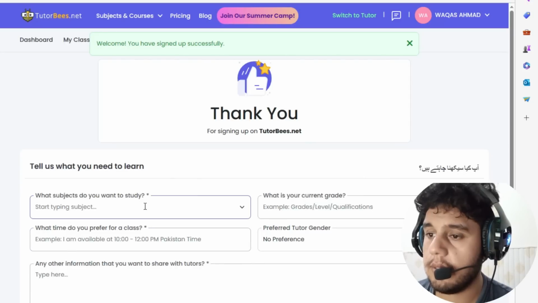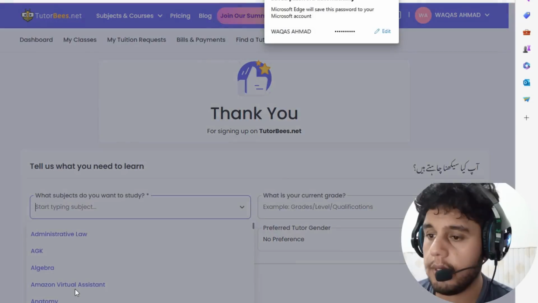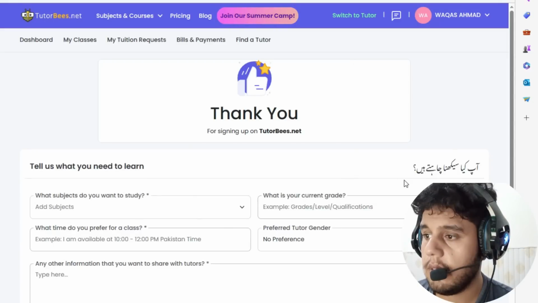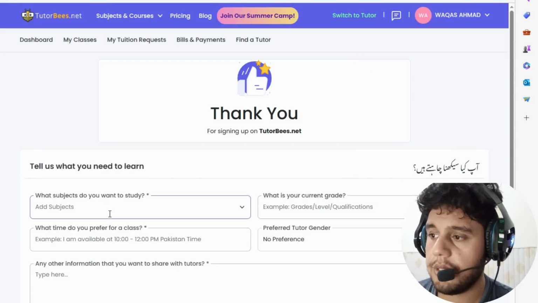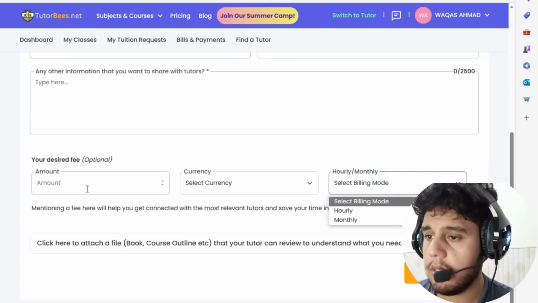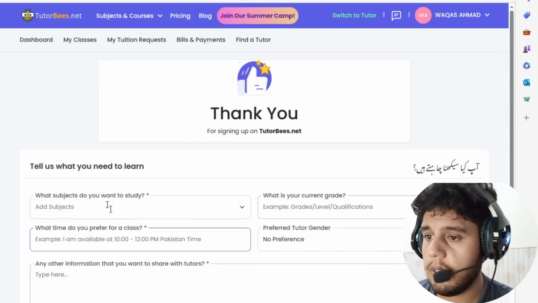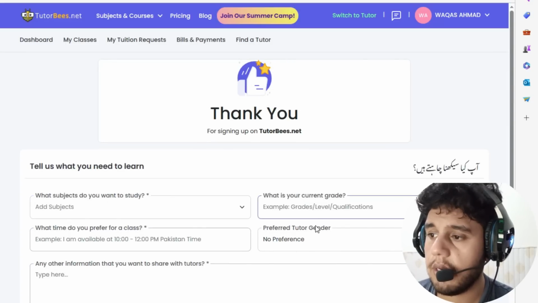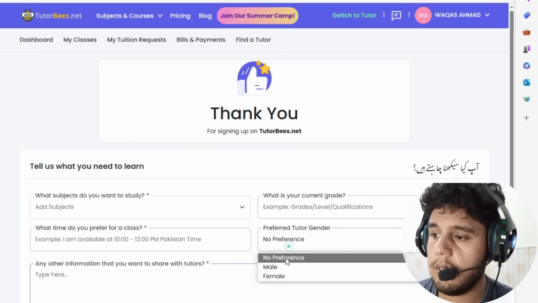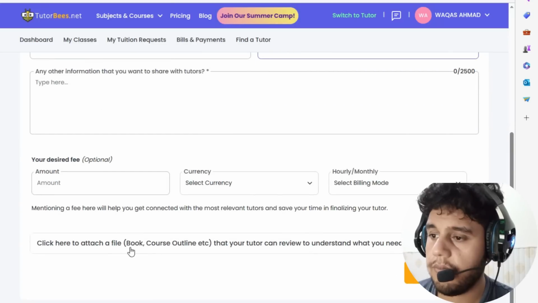This is the subject, and there are many subjects. You can find them, in Urdu and in English. There is also a billing method here, with the amount, the subject, the preferred class time, any information to share with the tutor, the current grade, and preferred tutor gender. I am male. Then click and attach the file to book a course online. We will get in touch with you. We understand what you need.